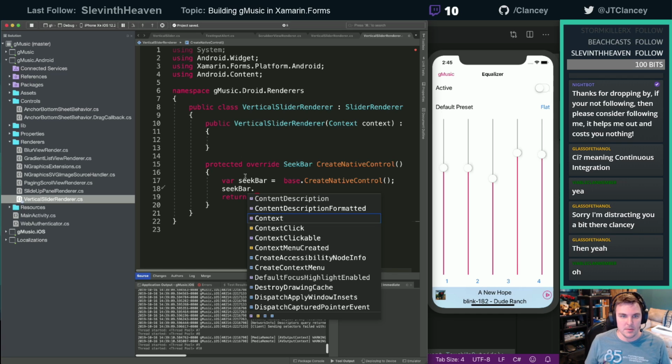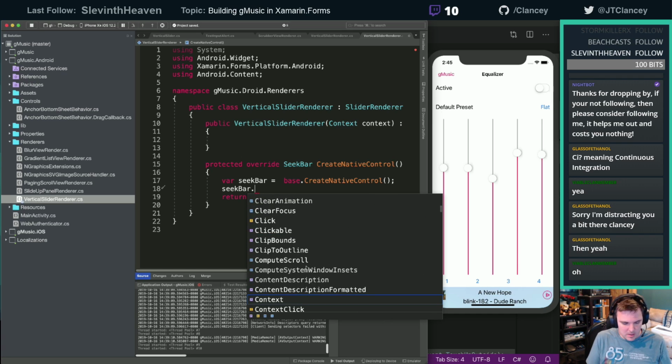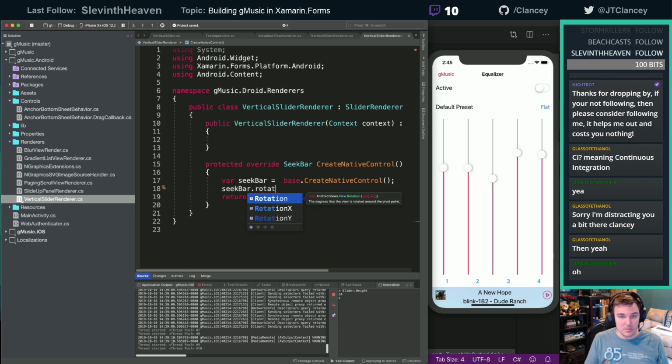Okay. So just a rotation on this? See what happens.